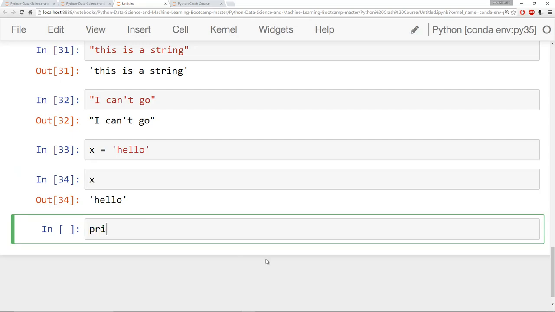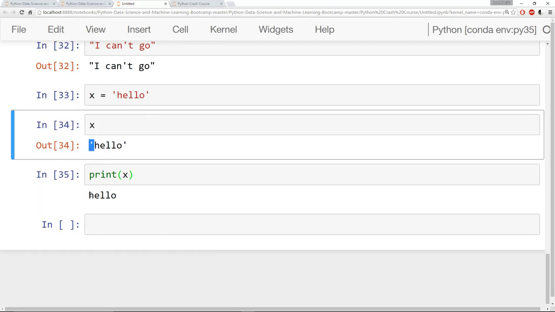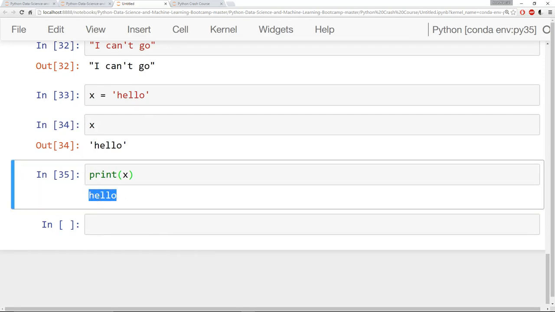For Python, however, if you want to actually print the output of x, you'll have to pass it into the print function, which is going to be print, parentheses, and then x inside of those parentheses. And note now the difference here. I don't have that Out indicator anymore, and I don't have the single quotes anymore. So this is how you should officially display stuff when you're trying to show the result in Python. You should use the print statement.